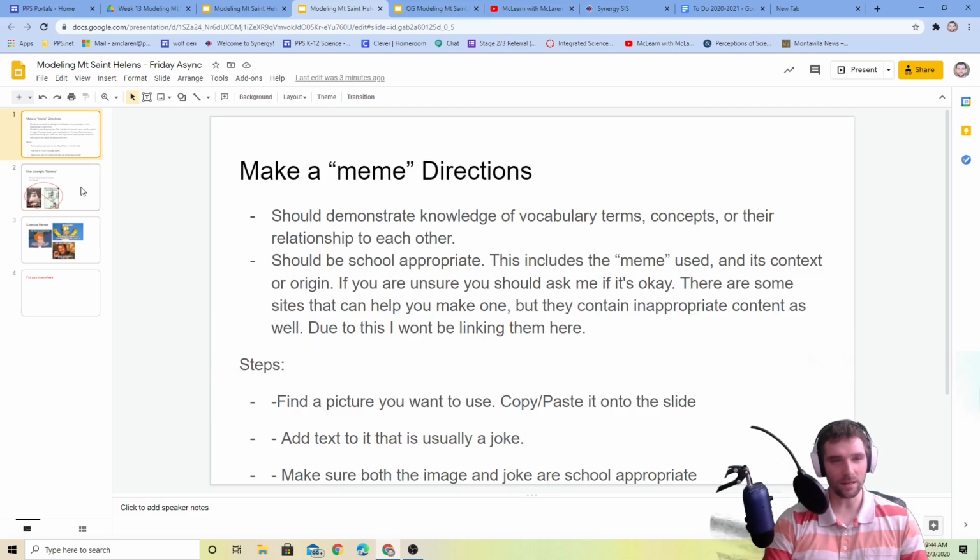So a couple things I want to emphasize is that these also need to be school appropriate. So the memes that you're using, you gotta make sure that it's not racist or sexist or homophobic or anything that might be thought of as that. So if you're not sure if it is offensive or not, please ask me and we can talk about it.